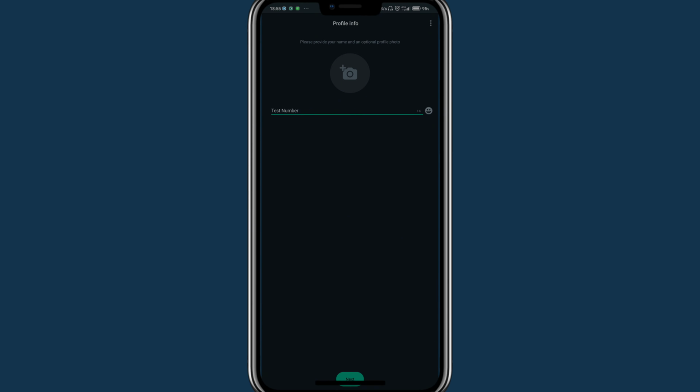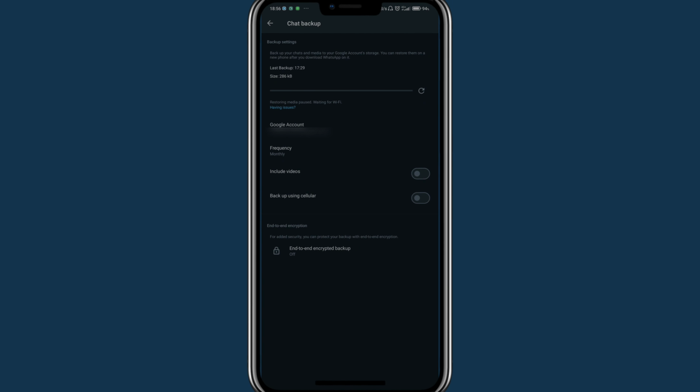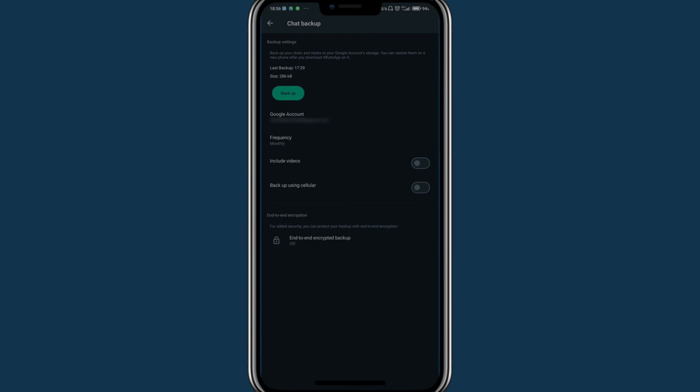Finish the sign-in process. Now, if you notice that after the process of restoring your WhatsApp conversation, you see restoring media paused, tap on restoring media paused. It's going to bring you to this page. What you want to do is hit this refresh button. It's going to ask you to resume using your cellular data. Click on resume and then immediately your backup will be restored.